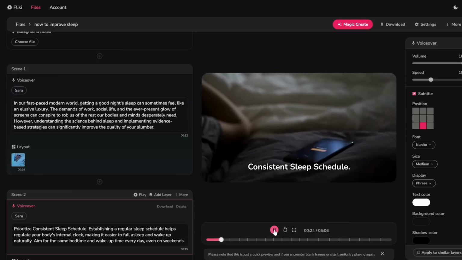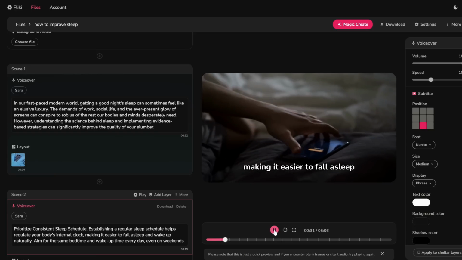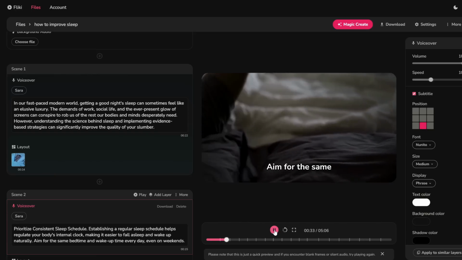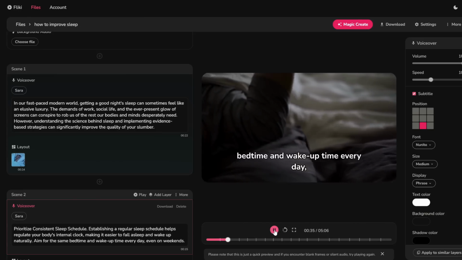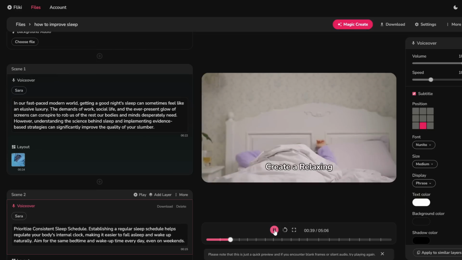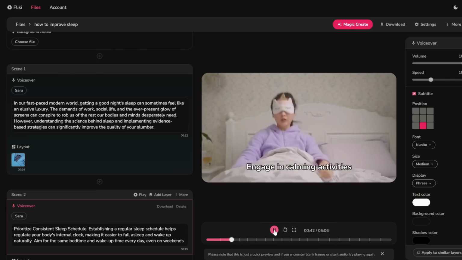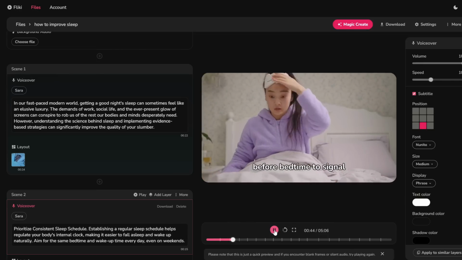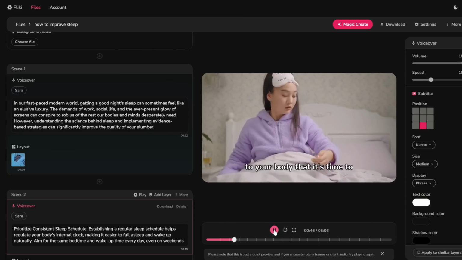Prioritize consistent sleep schedule. Establishing a regular sleep schedule helps regulate your body's internal clock, making it easier to fall asleep and wake up naturally. Aim for the same bedtime and wake-up time every day, even on weekends. Create a relaxing bedtime routine. Engage in calming activities before bedtime to signal to your body that it's time to wind down.